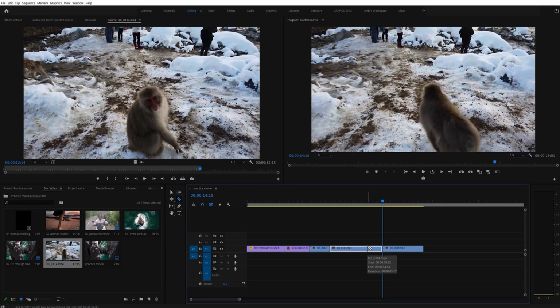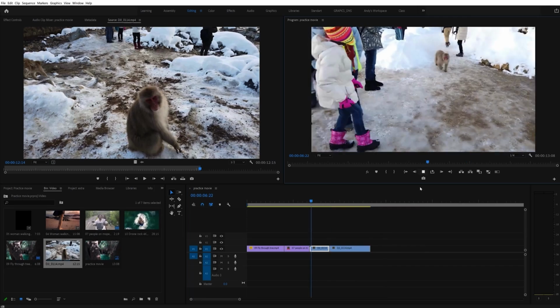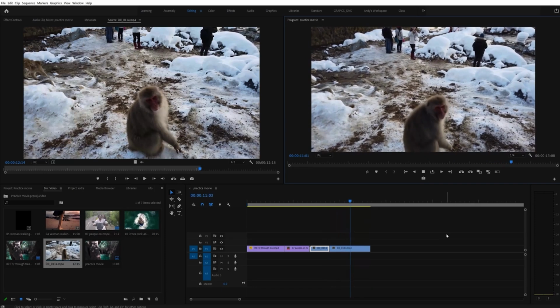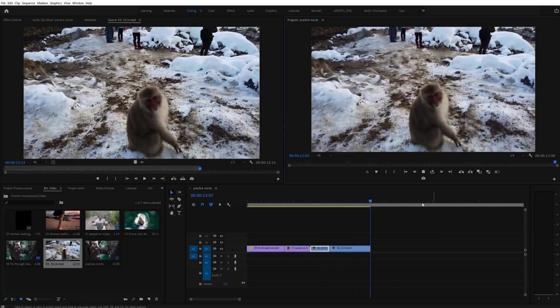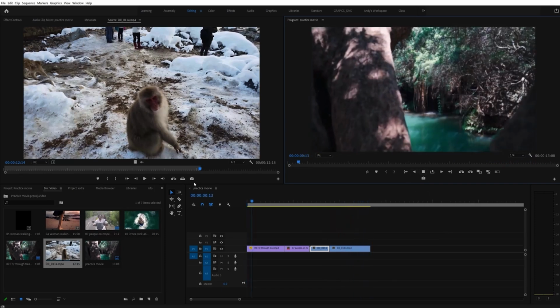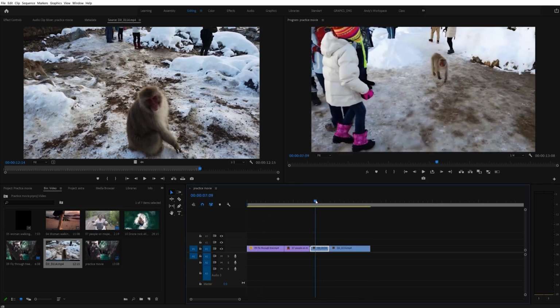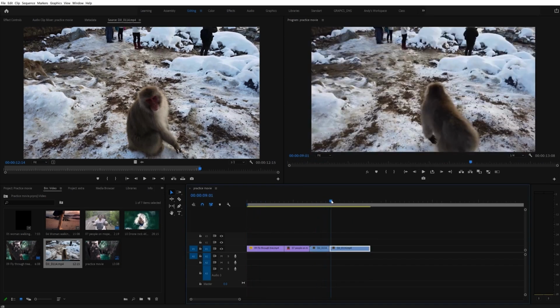And then I can use the V key, or I can click on the selection tool. Click on that, press delete, and then right click and press ripple delete. And now that will look like this, where the monkey's coming into frame and we pick up back over there, instead of having all that stuff on the original video, where the monkey is out of frame for such a long time.